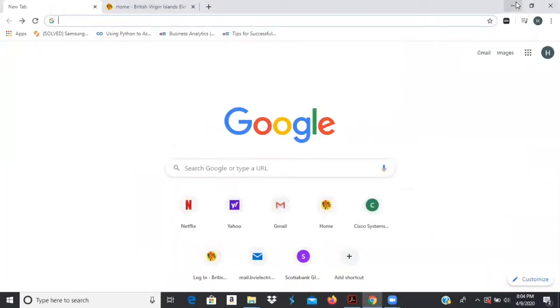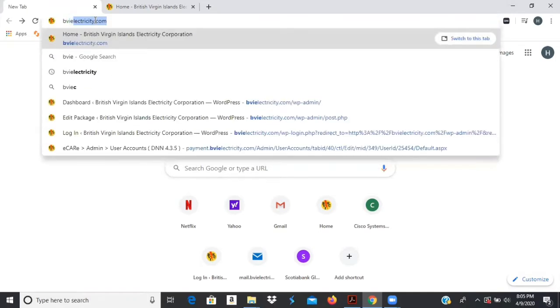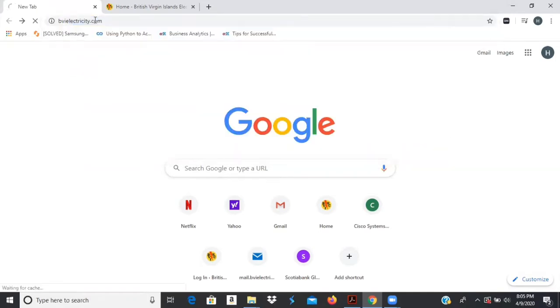Today, I will be using Chrome as my internet browser. However, there are alternatives such as Internet Explorer, Firefox, and Safari, just to name a few. First, let's navigate to the address bar and type BVIElectricity.com. Then hit enter or whichever command that allows you to search on the device you're using.